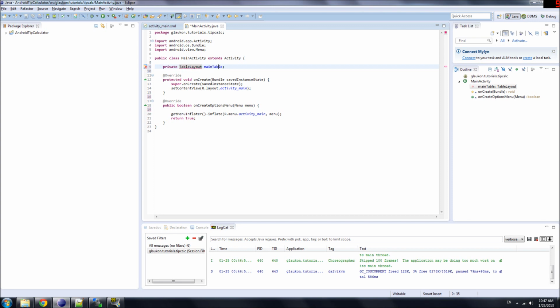Okay. Private TableLayout mainTable. What this line does is declare a variable. A variable is a word that references an object. It's not an object by itself, but you can just sort of think of it as the object, because that's the easy way to do it when you're just beginning.